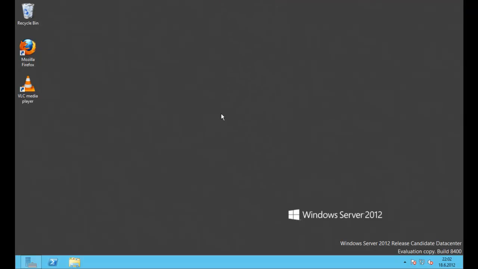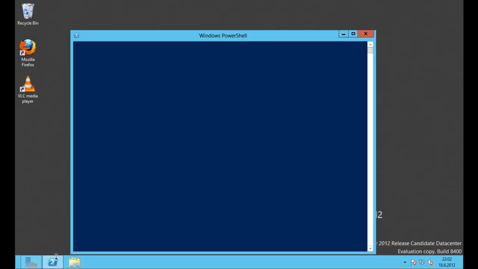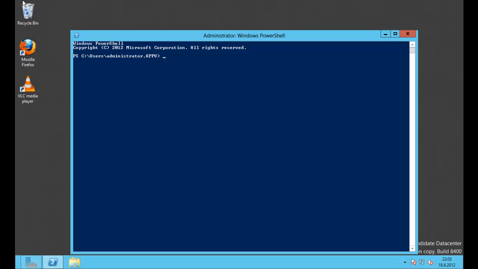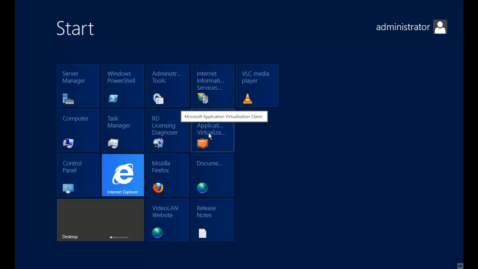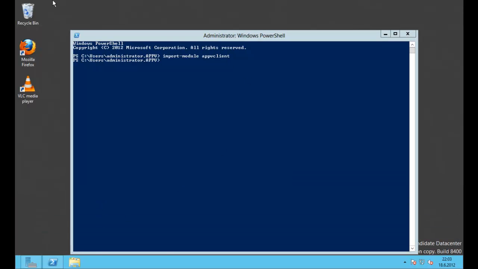On the Windows 2012 server, we're going to add the package here on global. So what we do, we start importing the module. This server has App-V installed, as you can see, the client. So we need to add the package. The server has been configured, as you will see if you have seen the App-V tutorials in my previous posts.